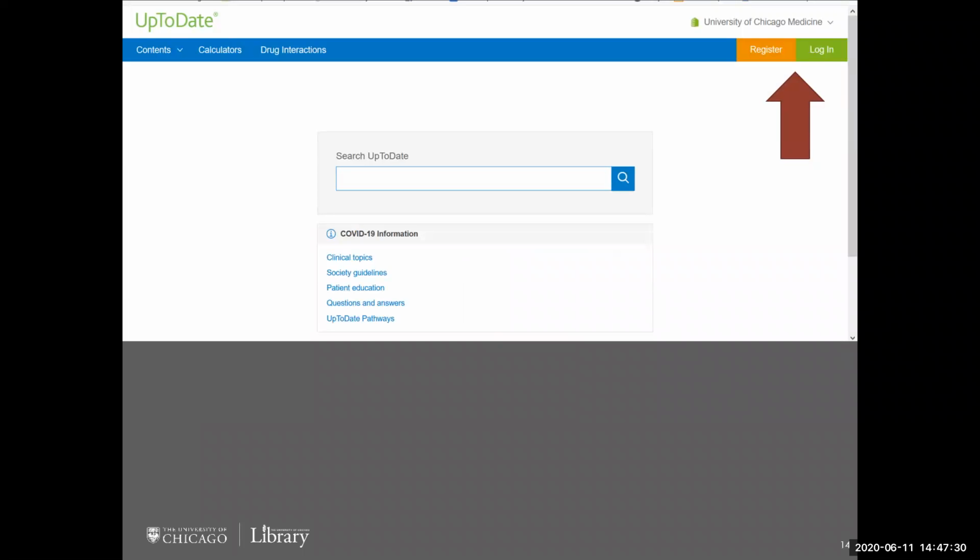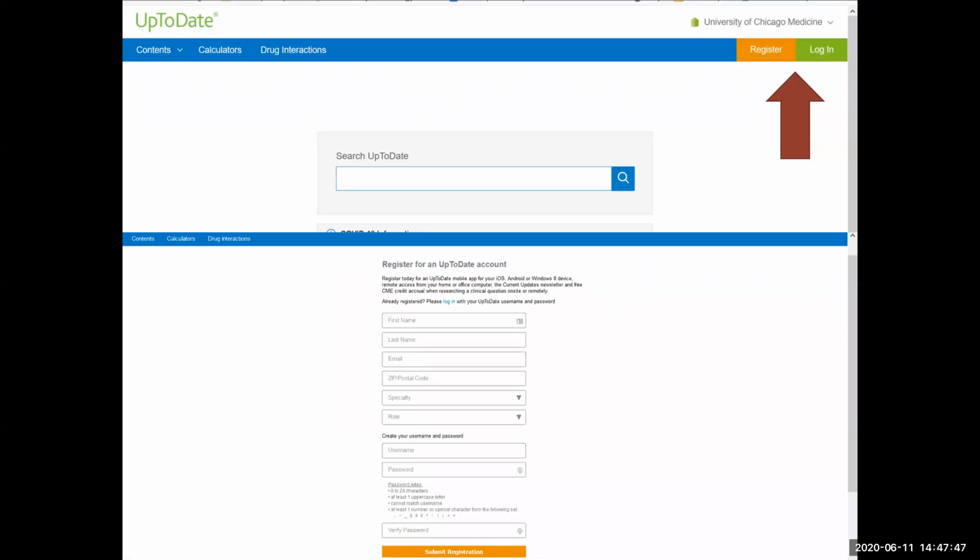So first, go to the UpToDate website either when you are on campus or at the hospital or using a VPN. It's very important that you go when you are on a computer and that you're registering on this computer and not on a mobile device. So you'll open UpToDate, and in the upper right-hand corner, you see where it says register or log in. Click on register and then sign up for a new account. You will then get an email to confirm your registration as well.